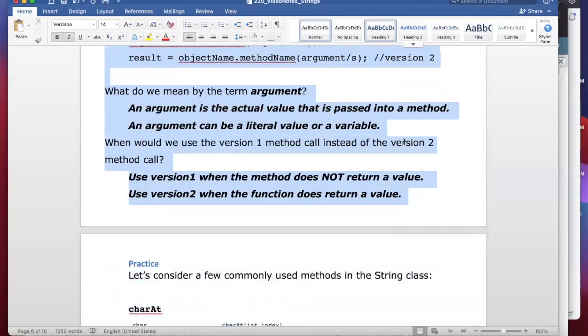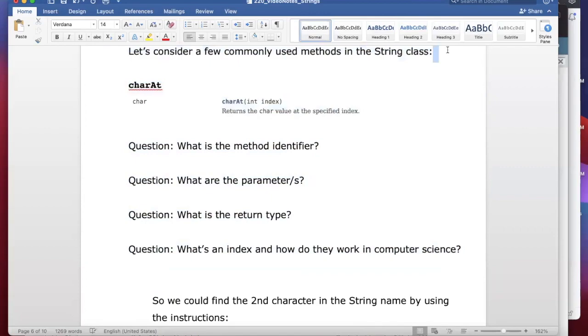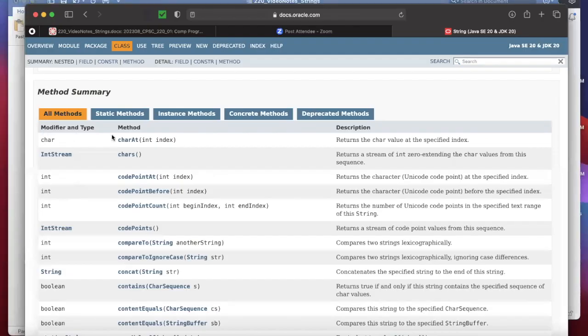Let's move on and look at some examples. So we're going to look at some of the more commonly used methods in the string class, some things that are going to be really important and useful throughout the semester. The first method we're going to look at is the charAt method. That's the very first one that's listed in the method summary.